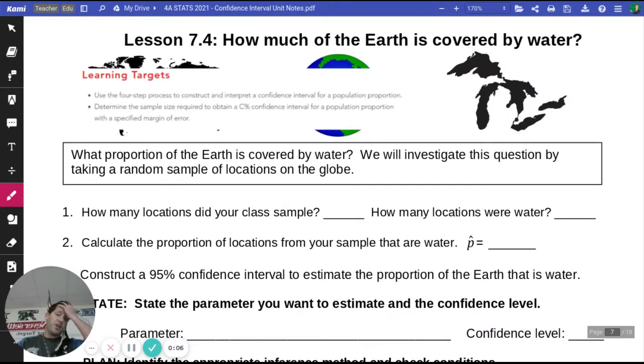We're going to continue our confidence intervals using proportions. Quick overview here, and then we're actually going to do this activity in class using the random.org website. We're going to apply a 4-step process to construct and interpret a confidence interval for a population proportion. That's going to be kind of a review from the last video. We're just going to put it into a process for you.